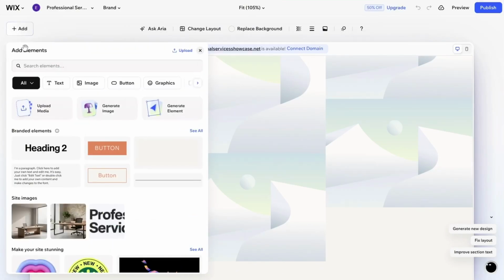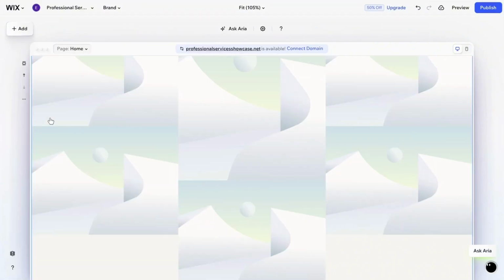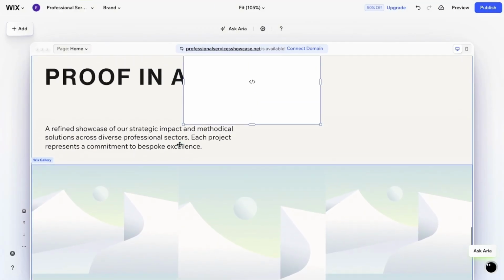We're going to scroll to the right until we find the Embed option. Then click on it. We have two options to either embed a code or embed a site. Click on Embed Code. Then drag the box onto your page and click on it.